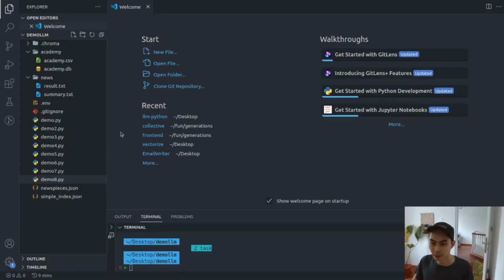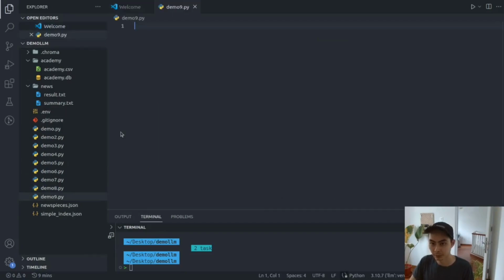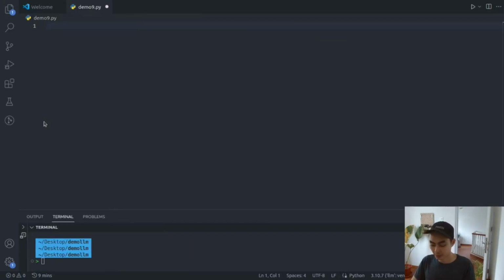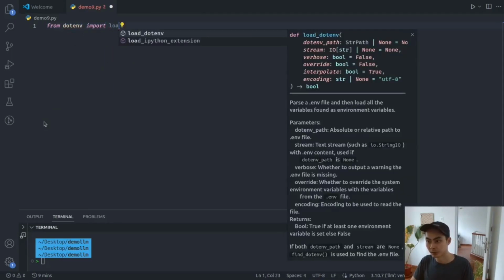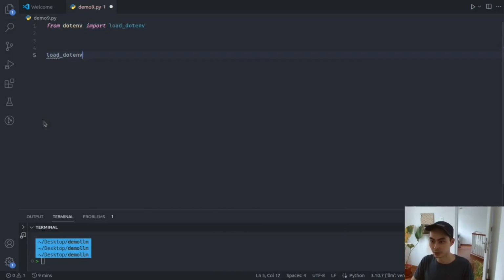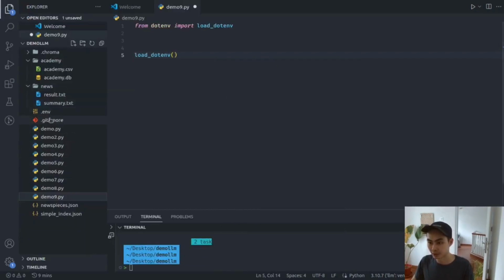Open a new file wherever you want it to be. I'm going to have this on my desktop, so demo9.py, and this will also be on GitHub. Some of this scaffolding becomes quite standard. You can just go ahead and say from dotenv import load_dotenv, and load it in. This will look for a file called .env and bring in everything in there. So your .env file would contain your keys and stuff, and it would just load all of this in here.